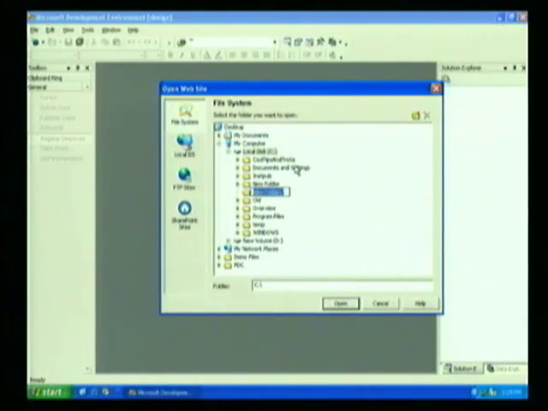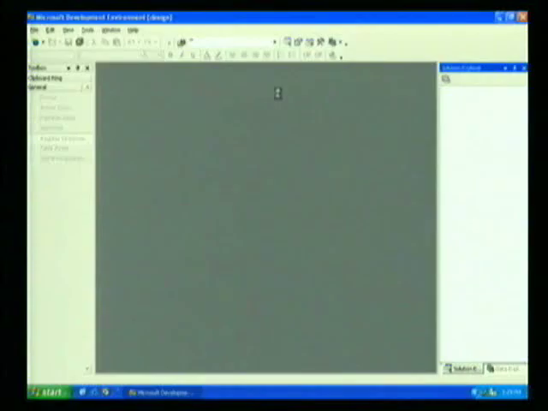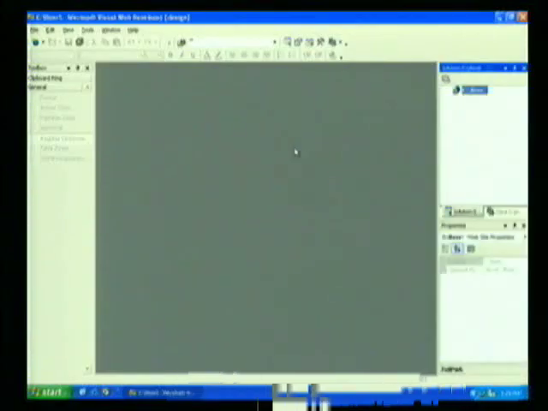Can anyone prompt me with a name for what we want to call this project? Beer? Why not? So we're going to call this the Beer Project, and we'll put it on C:\beer and open it up.